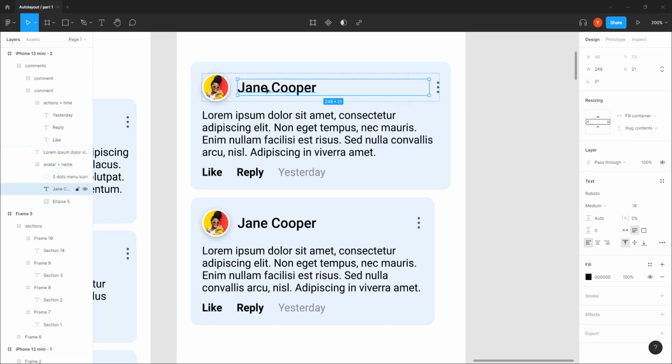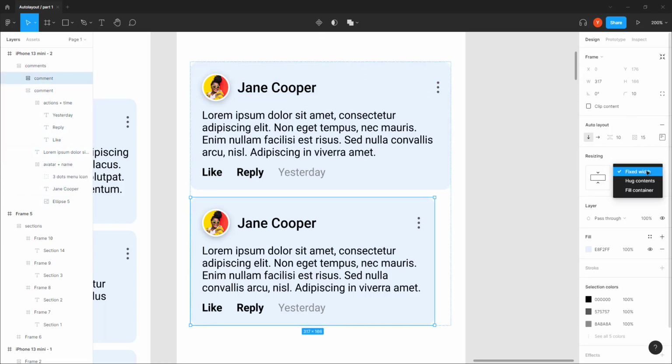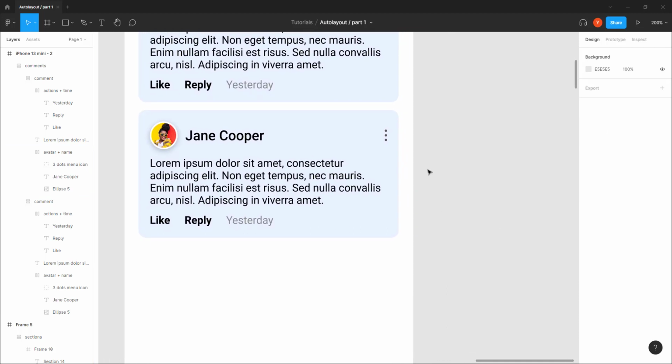This one is already in a fill container, so it pushes it all the way to the end. This one, the same thing, fill container, and this one as well, fill container. Boom, we have it amazingly aligned and behaving exactly as we want.